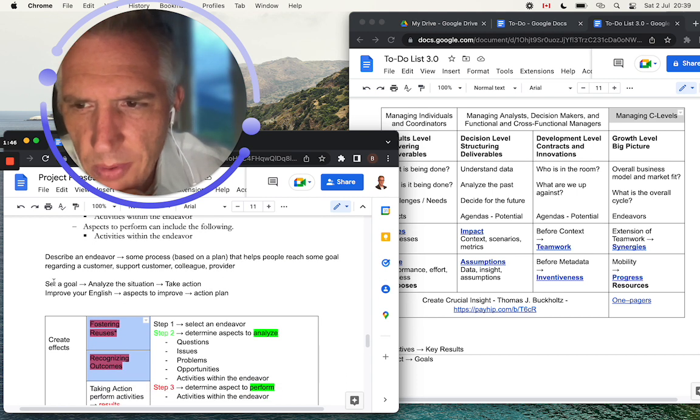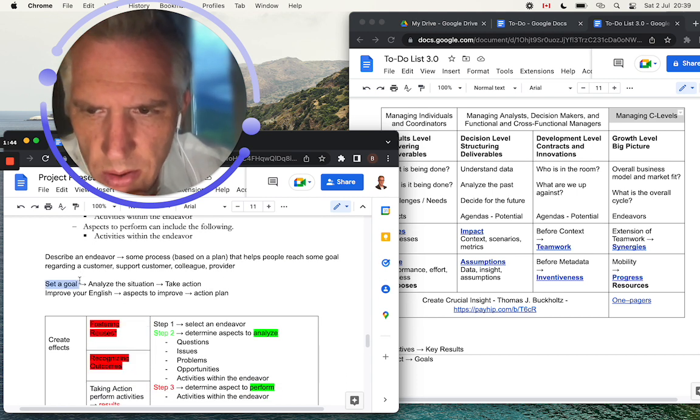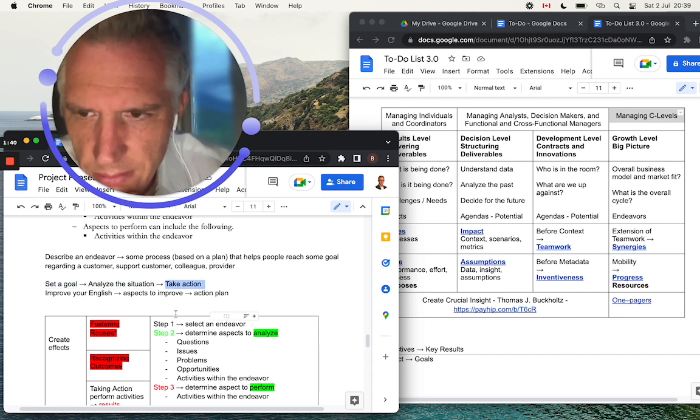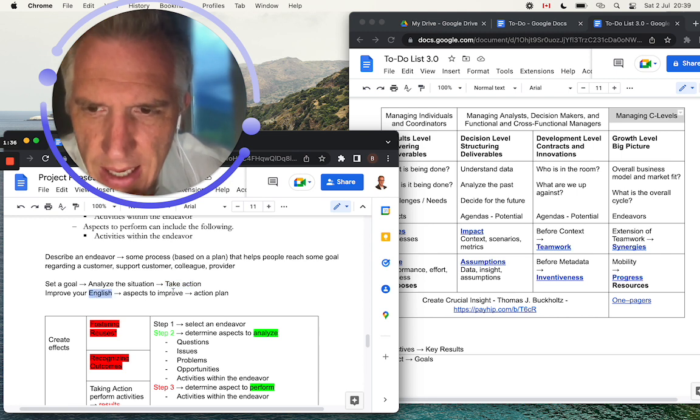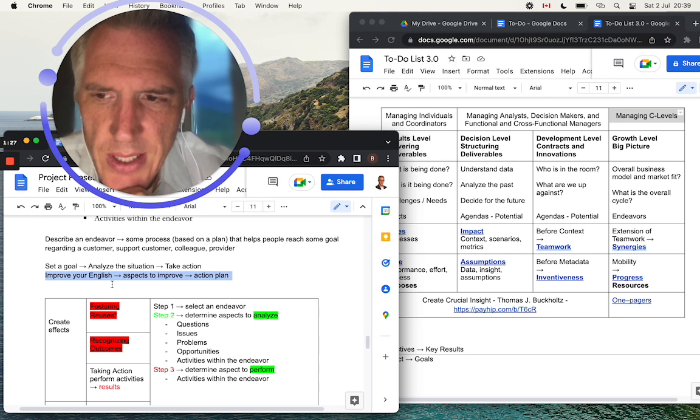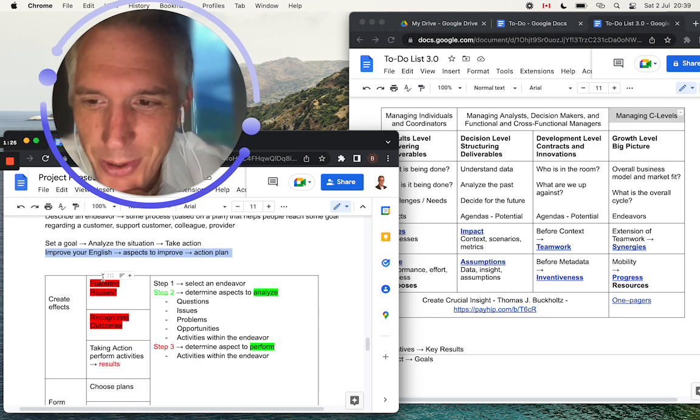So it's real simple, right? We're just talking about setting a goal, then analyzing the situation and taking action. For example, if you want to improve your English, you have to decide what aspects of your English you want to improve, and then you have to create an action plan. So this is the Italian student. He had a job interview and he wasn't happy with his English.